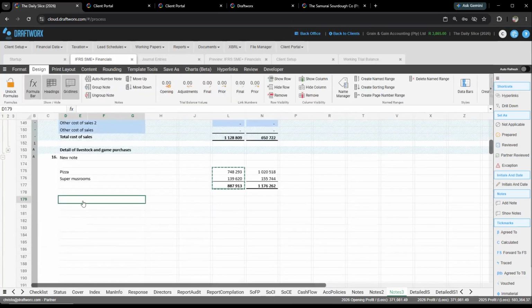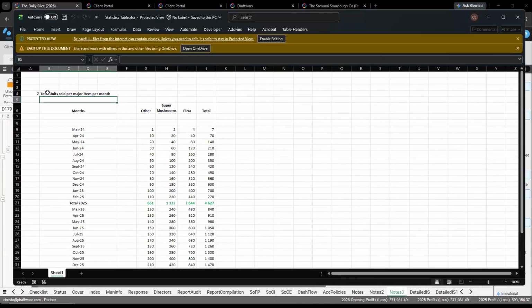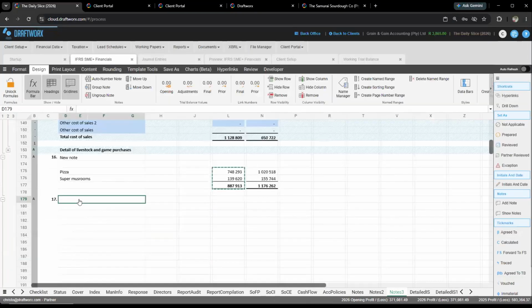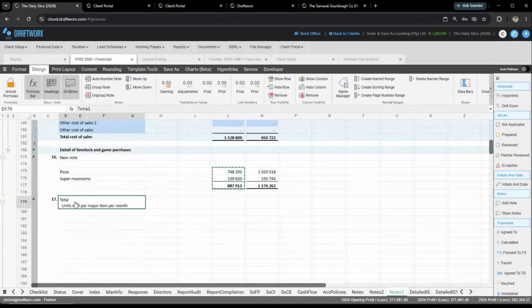I want to firstly create a new note. So I am going to again ungroup my notes and auto number this new note so that it has now become note 17, and we're going to start copy pasting across. So copy paste, and we can pull it through.